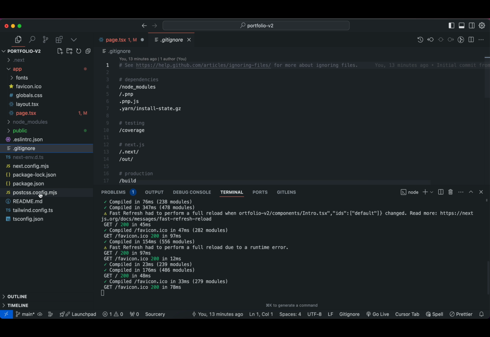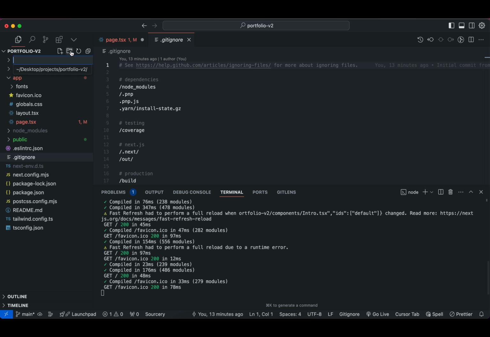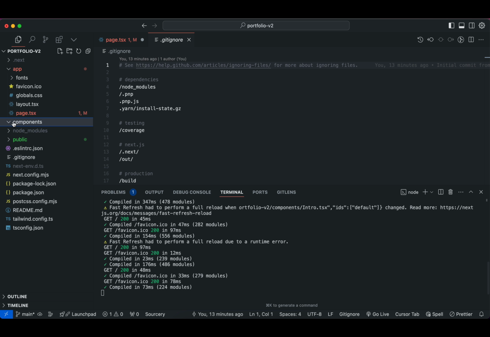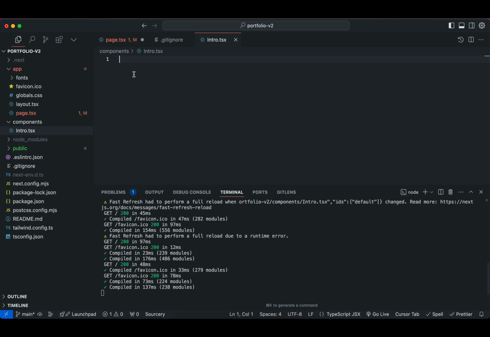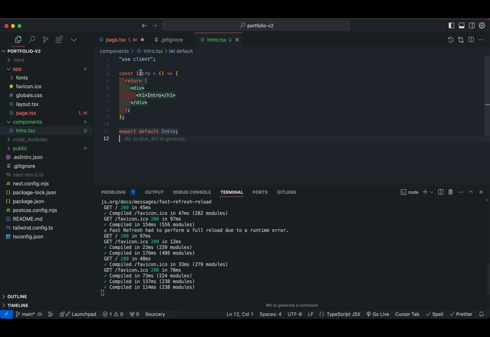Let's create that first. In your root directory, you can create one folder. Its name will be components. Here we will create one React component. I can name it intro.tsx, right? At the top, you can mention "use client" to let Next.js know that this is a client component. And here you can write const Intro. Let's write dummy code for now, which will show an h1 tag with intro text, right?